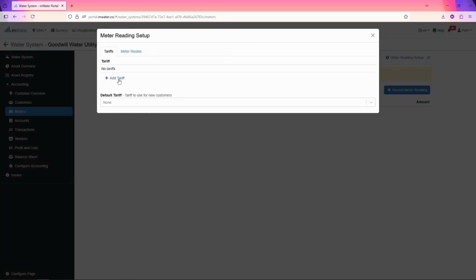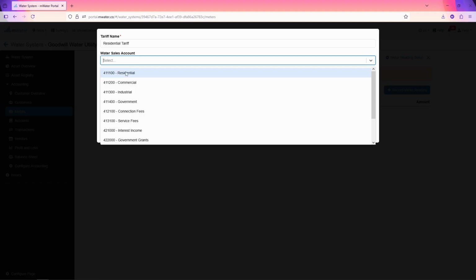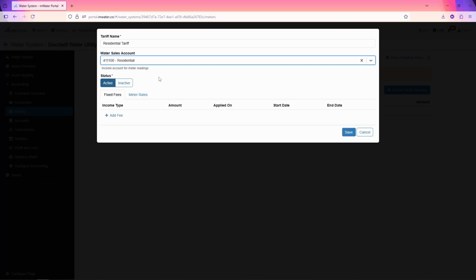You can have any number of tariffs. Let's add a residential tariff. So what do we charge our household users? We can link it to our residential sales account. See that we have these options here. It's an active one, and let's say it's a meter rate. So that means instead of just a fixed fee like a standing charge, we can have that.